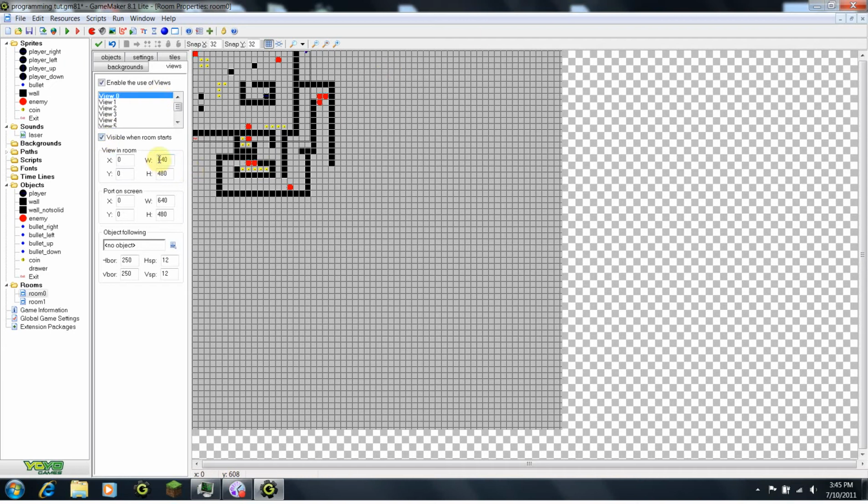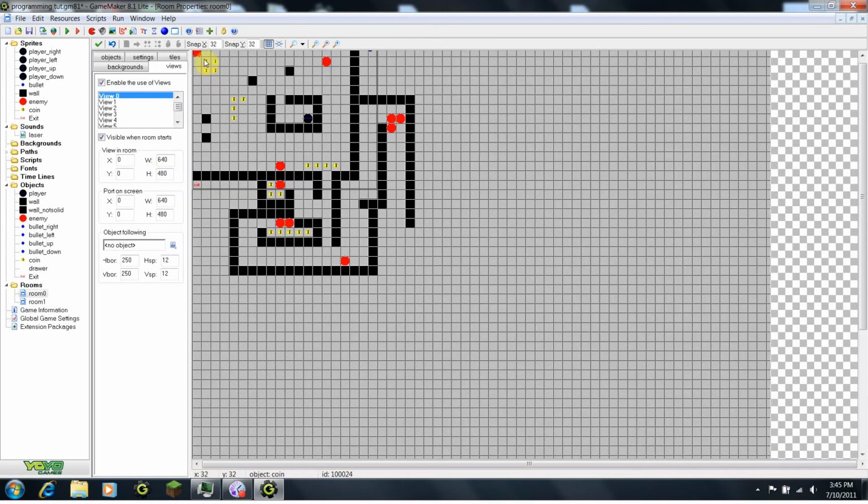and right now the view is set to 640 by 480 pixels, which you can see this little white line here. That is exactly that size right there, which is what we want. So we want the view to follow object player. And this is not set already on yours, so just set both these to 250 right here and set both these to 12. This is the speed at which it follows the player, and this is how close you have to be to the edge of the view for it to follow you.